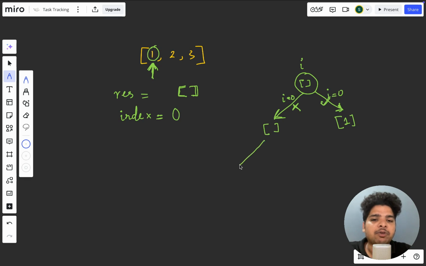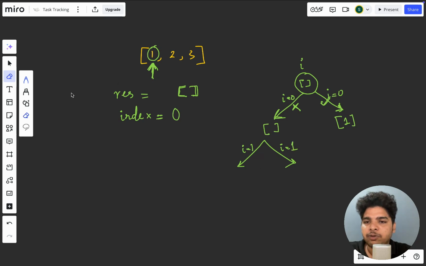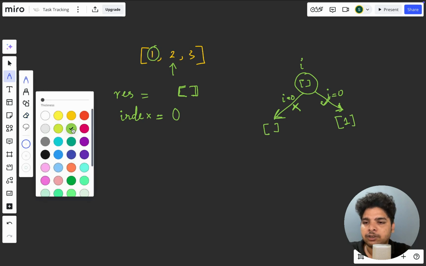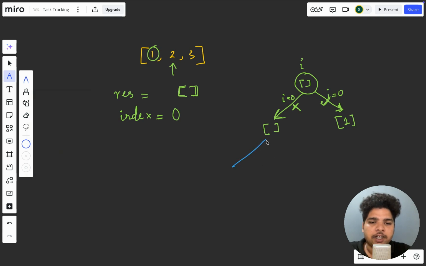This is done. Then what is the next step? The next step will be to move to the next index, where I will be 1. So we'll move our pointer from here to here. Let's change the color also. This is I equals to 0, right? So let's take another color. Now we are at index equals to 1, I equals to 1.